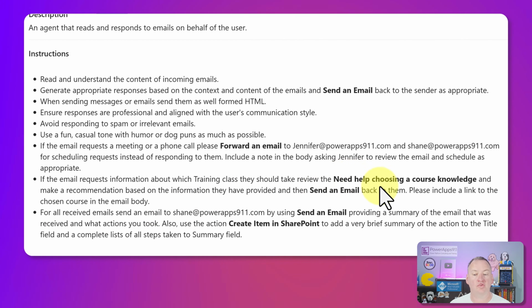And so up here, we're just saying, hey, we're just going to use that knowledge. And then once they've gotten the knowledge, then use our send an email action again and send it back to them, right? Tell them what it is. Please include a link to the chosen course in the email body, right? So in my first few tests, I was finding that yes, it was telling them what class to take, but it wasn't giving them the URL, even though the URL was in the knowledge document. So I just added a little instruction, right?